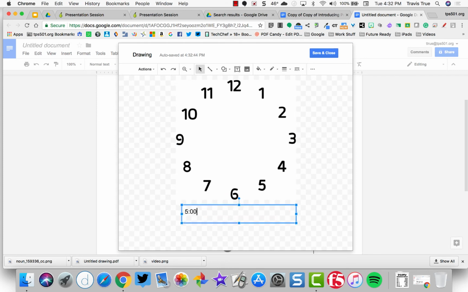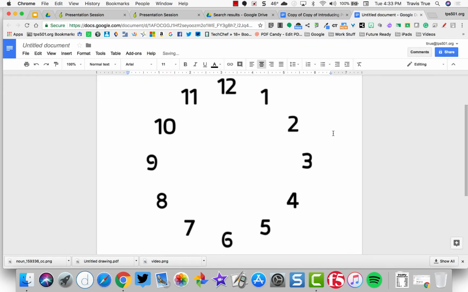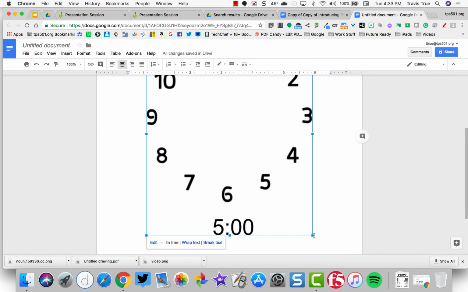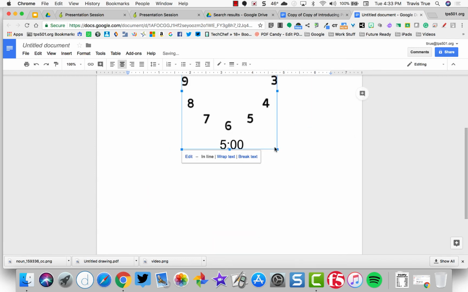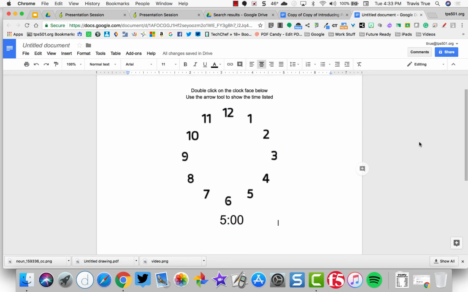Let's say it's 5 o'clock somewhere. And we'll make this kind of big so you can see it. There we go. And that's way too big, so I'm going to make this a little bit smaller. And you could set up a couple of these, but that's the instructions for that hyperdoc. Double click on it and then the students use the arrow tool to put that on there.